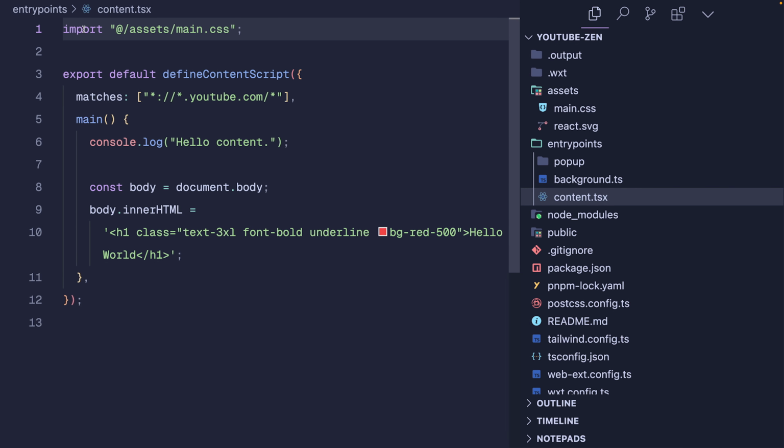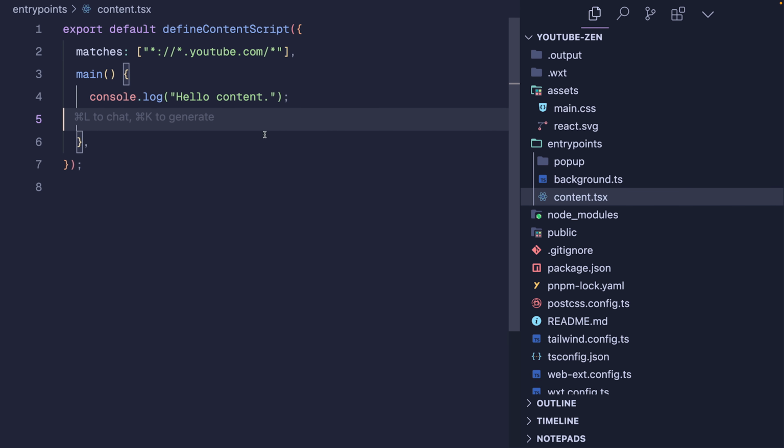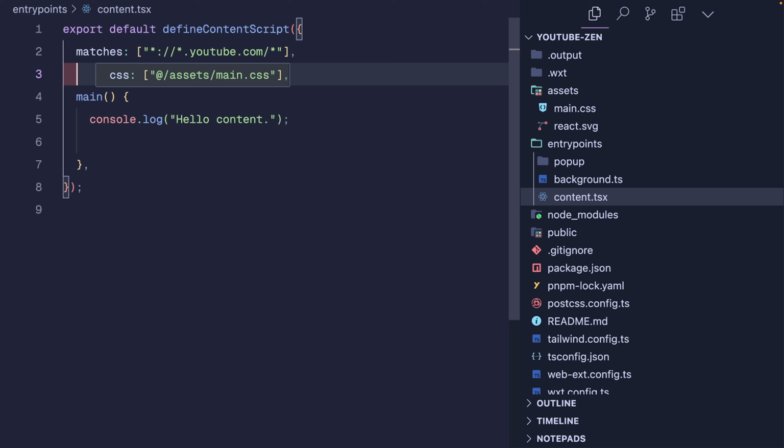And first of all, I'm going to get rid of this import statement at the top. And I'm also going to get rid of all of this code. Now we need to add some properties. So the matches part is clear that we want to inject this script in all the pages of YouTube. And then I'm going to add another property, CSS injection mode.